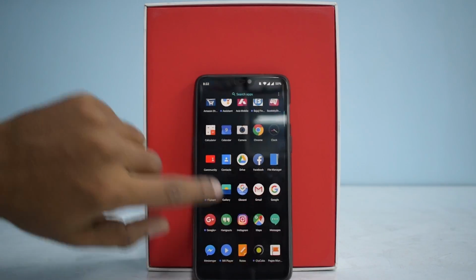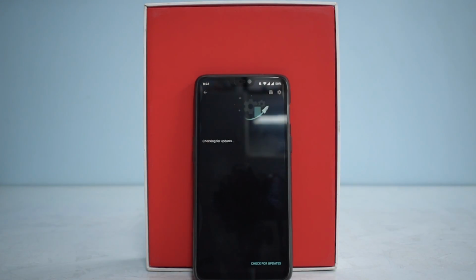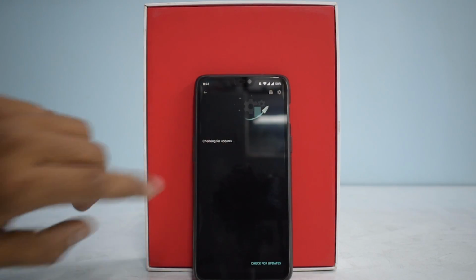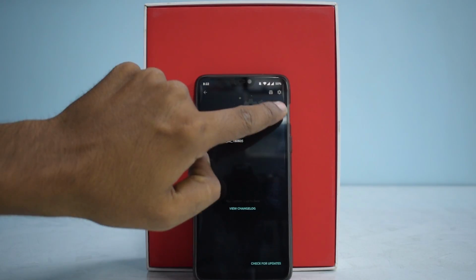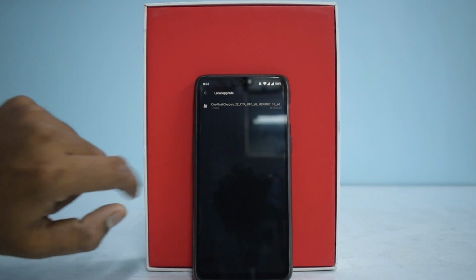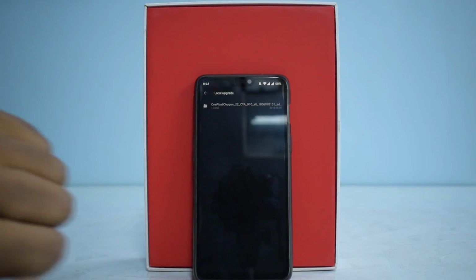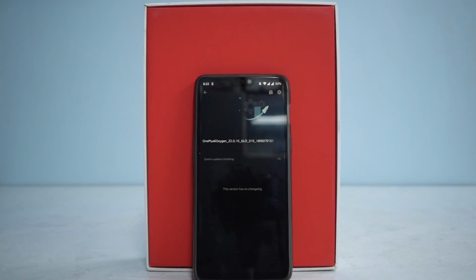So what we need to do first is go to settings and then to system updates, and it'll say checking for updates because I am on HydrogenOS. So you press this little gear icon over here and select local upgrade, select this particular file and select install now. Now it says system update is installing.